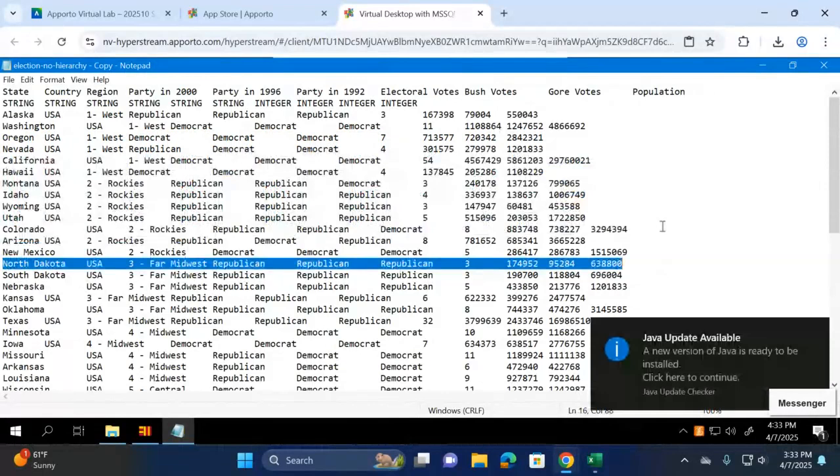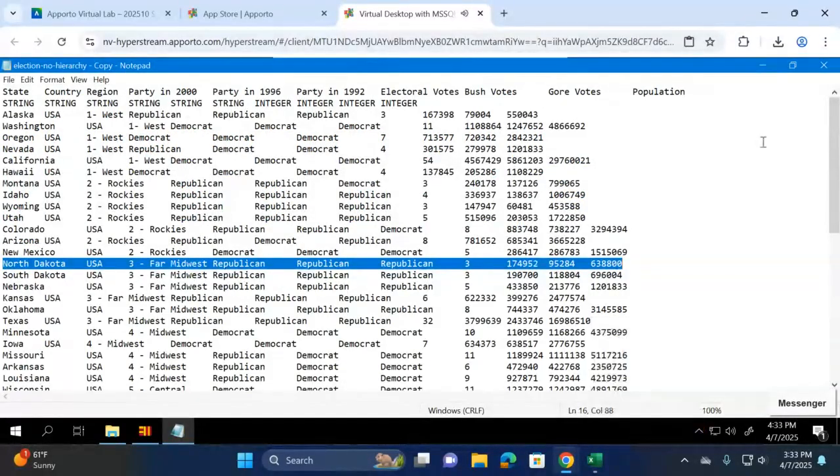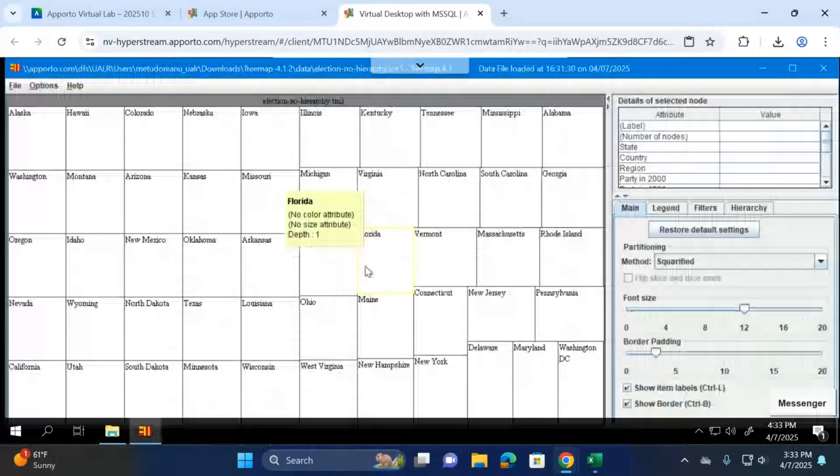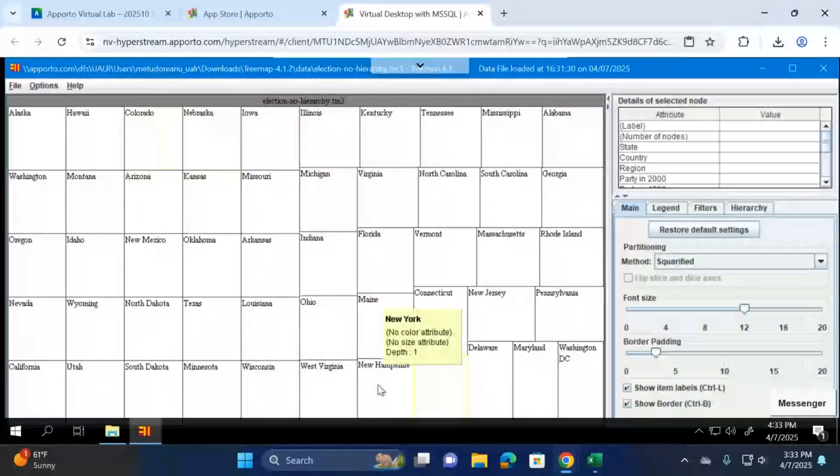Glad there's a new version of Java. And that's the nice thing about the portable app. I don't have to worry about updates or anything like that. They take care of it. But that's the data we're looking at. And if I pull up Treemap again, here is the data for this particular Treemap tree.